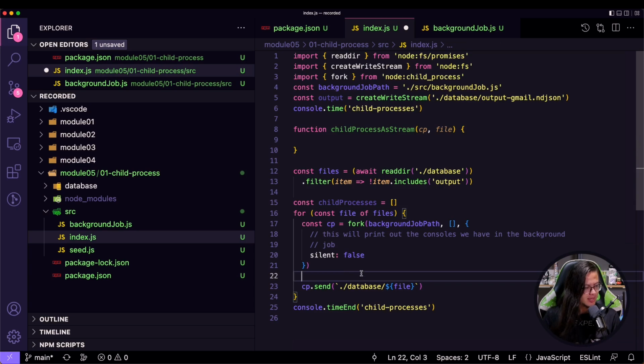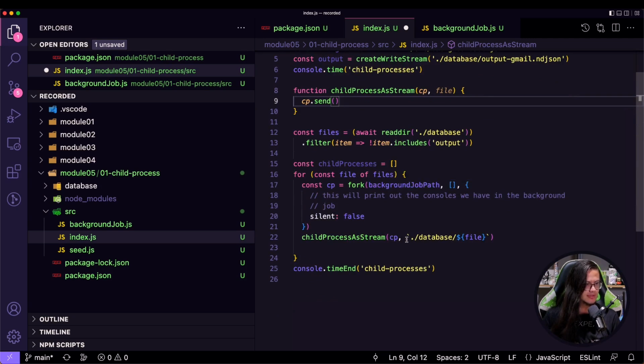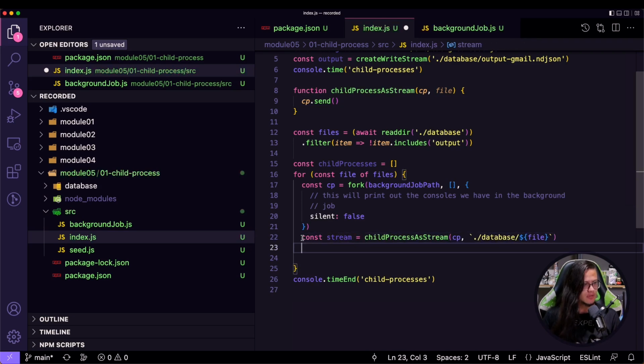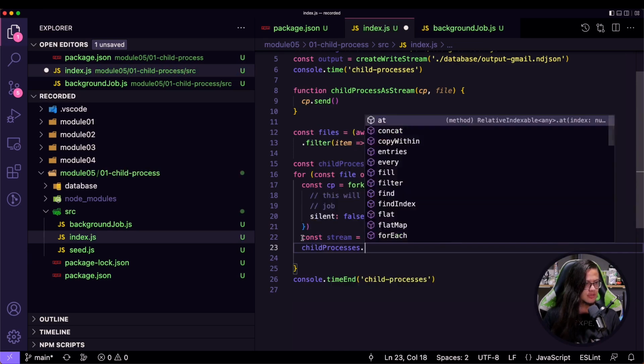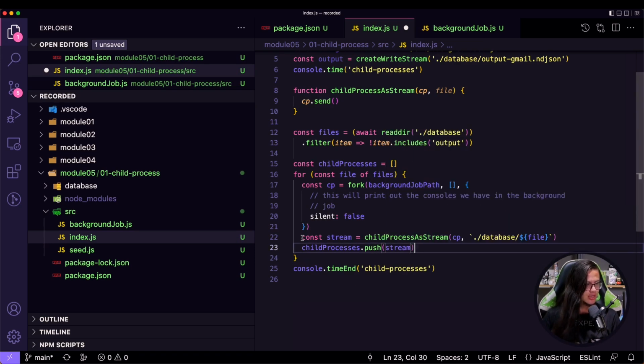And then I'm going to call the child process as a string, I'm going to send the child process, and the send I'm going to send from this function. Nice. So we have the child process and the file for each file we have. Perfect. This is going to be our stream, and the child processes dot push, so we can merge them all into a single stream.